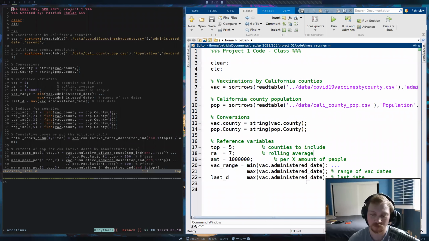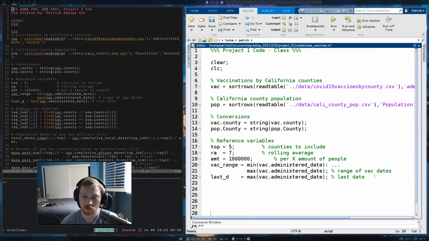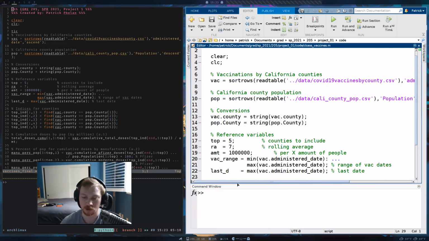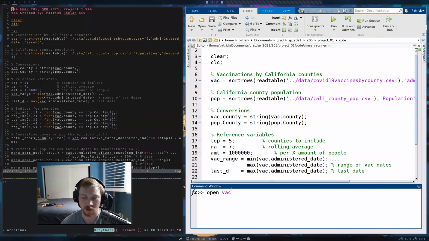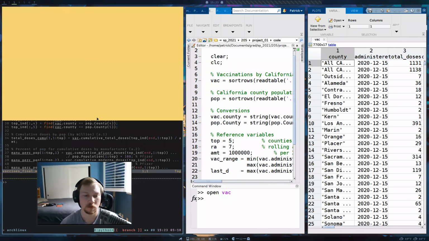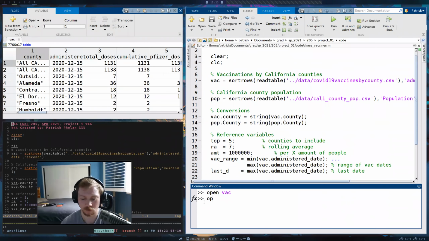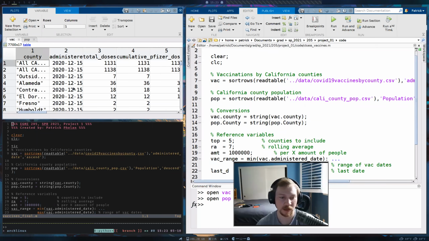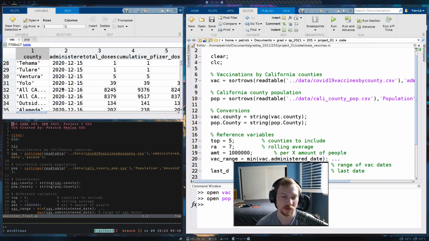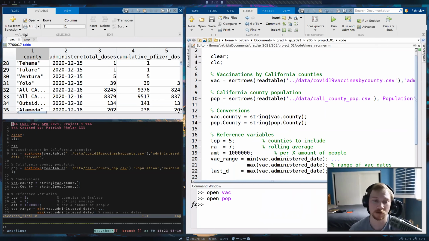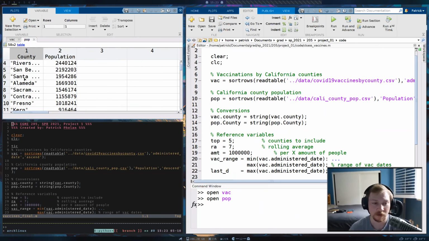Okay, so first thing that we got to do after all of this is find the indices. Oh yeah, let's actually show you the sorted data sheets. Let's open up VAC and let's open up POP. Alright, so vaccinations, this is sorted again by date. So we start off on December 15th. And you can't really see it here, but not every county started on the 15th. So that'll be something that you got to be wary of in Project 2.